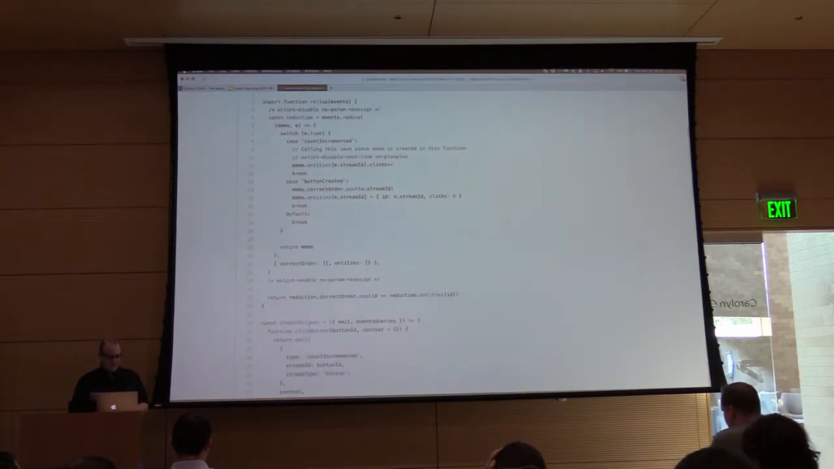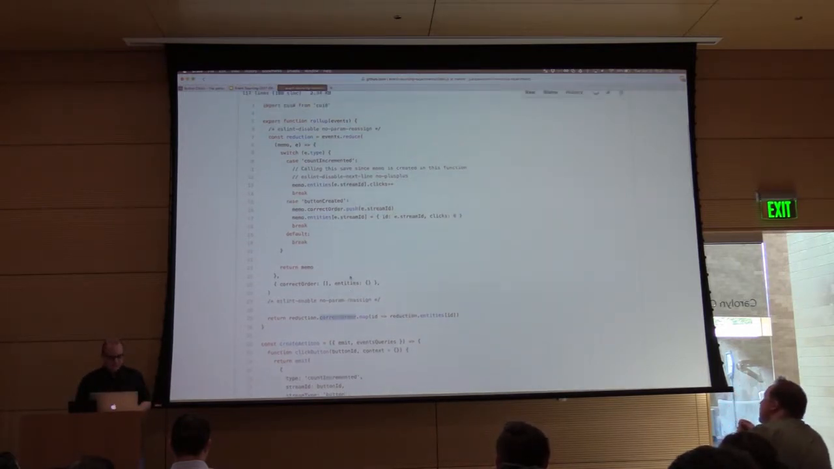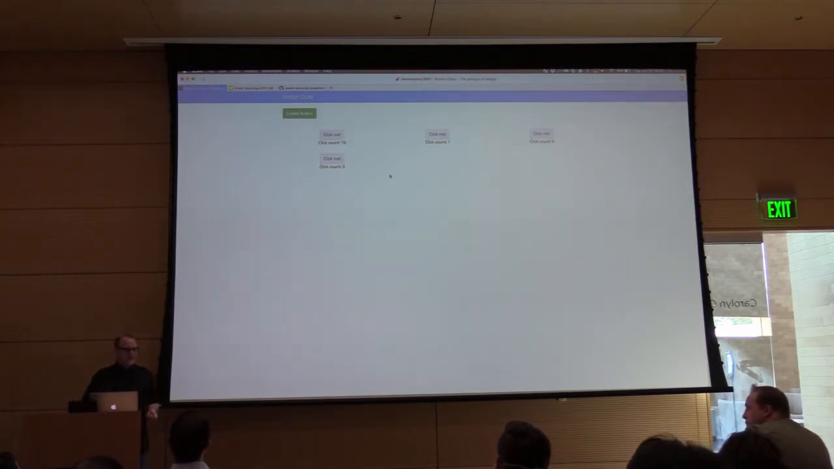The one thing is that now I have that correct order, so I want to go through those IDs and extract the buttons for them and hand back an array of buttons. But I mean, that's it. That function right there is the whole thing that turns that stream of events into useful user interface. Any questions about that?